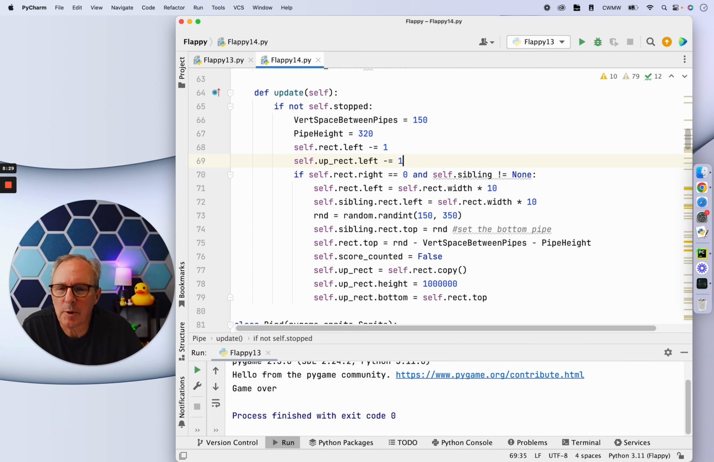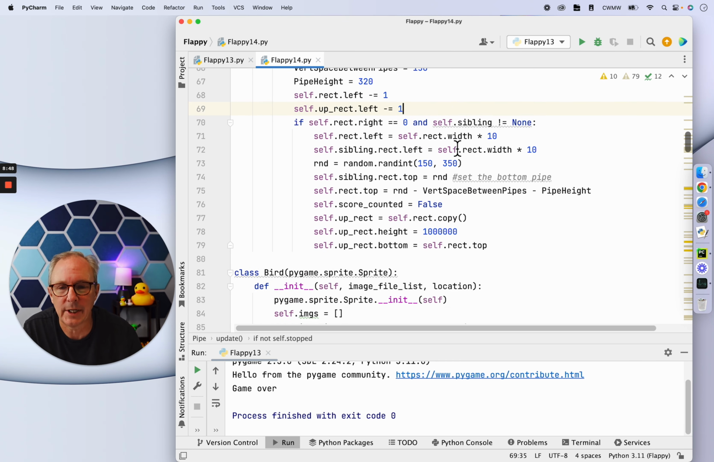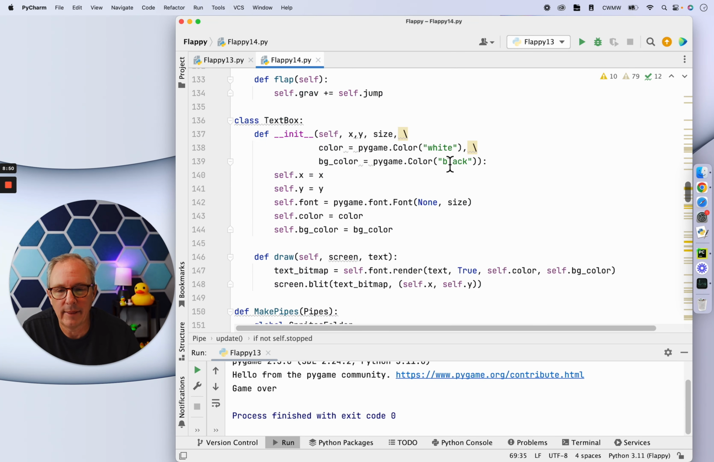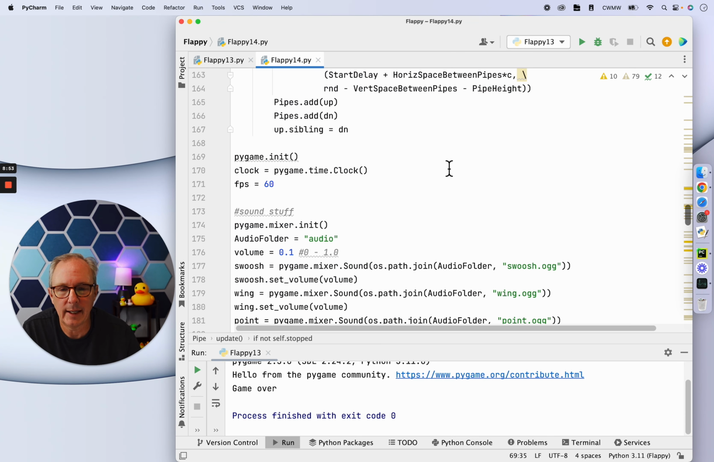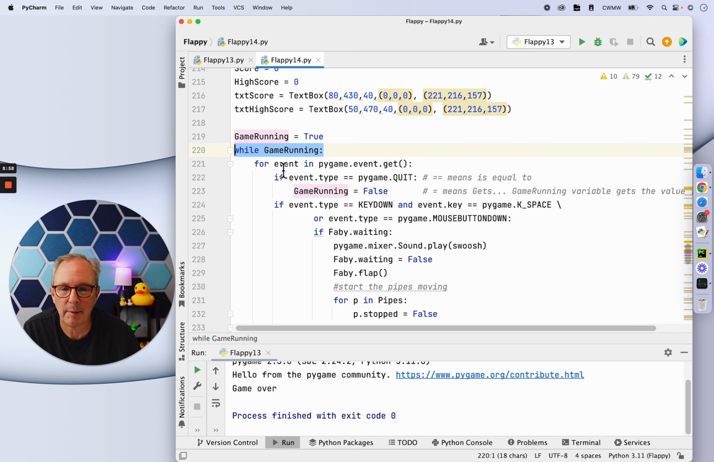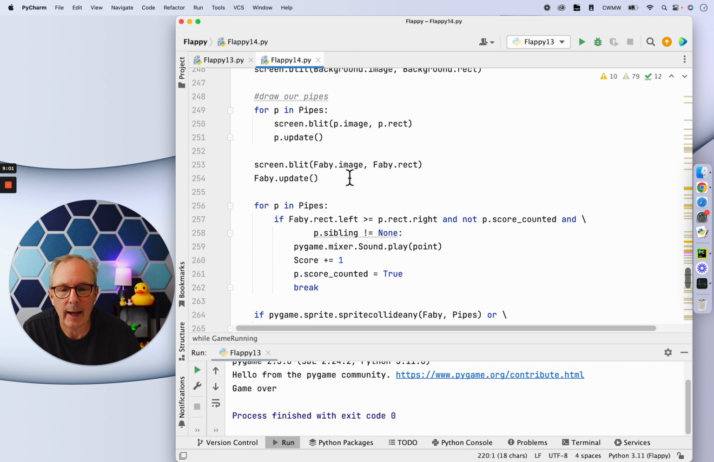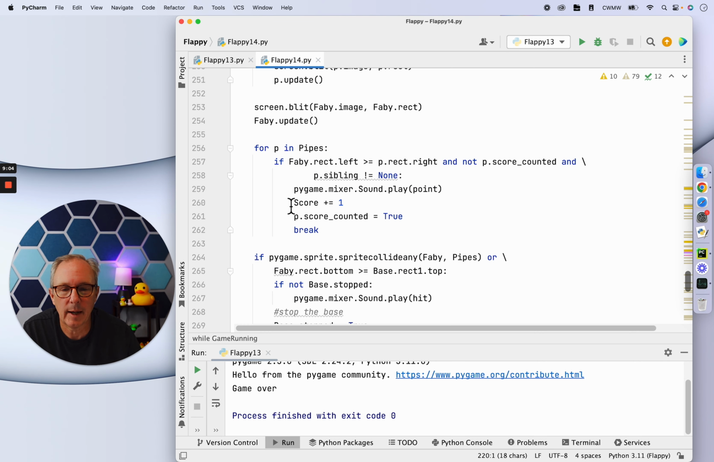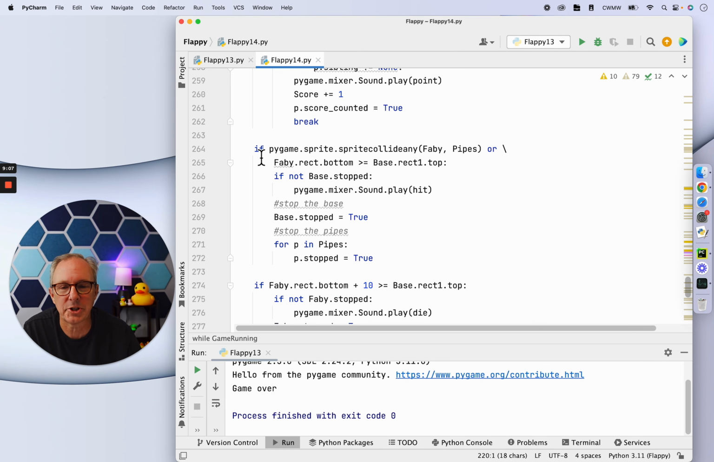minus equals 1, because we're subtracting 1 from that side. The next thing that we need to do is go down and look at our collision detection, because we need to check to see if Flappy the bird smacks into that invisible rectangle that we'll never see because it's way above the screen. So let's scroll down and see if we can find our collision detection routine. And that would be inside the game loop, right? While game running, that's our game loop. And draw our pipes. Here's our collision detection.